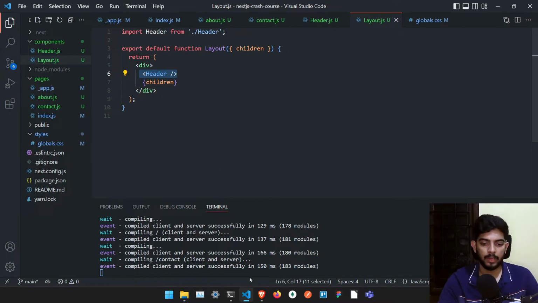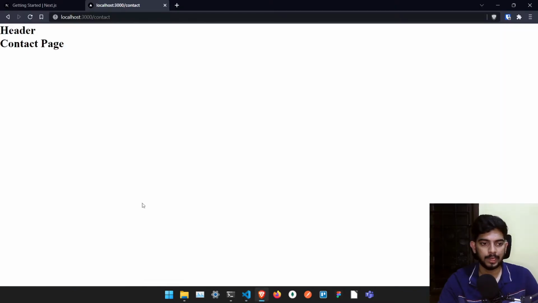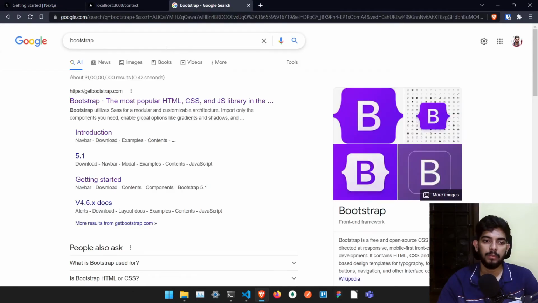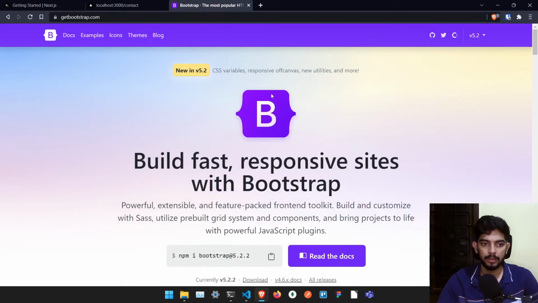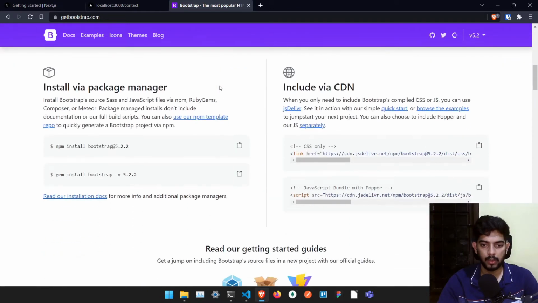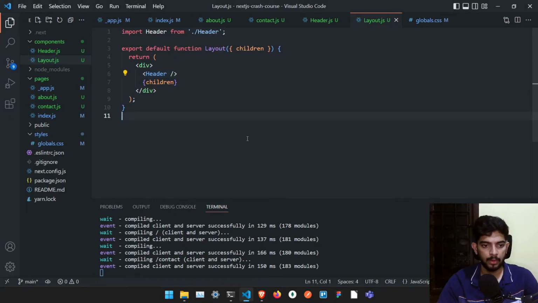And now let's try to add some styles, and put a navigation link at the top. We are going to use Bootstrap in this project. So just go to Google and type Bootstrap, and the first website, that is getbootstrap.com, we are going to use it. Once the website is open, we just have to scroll down a little bit, and here it's written CSS only. We copy it and we go to VS Code.